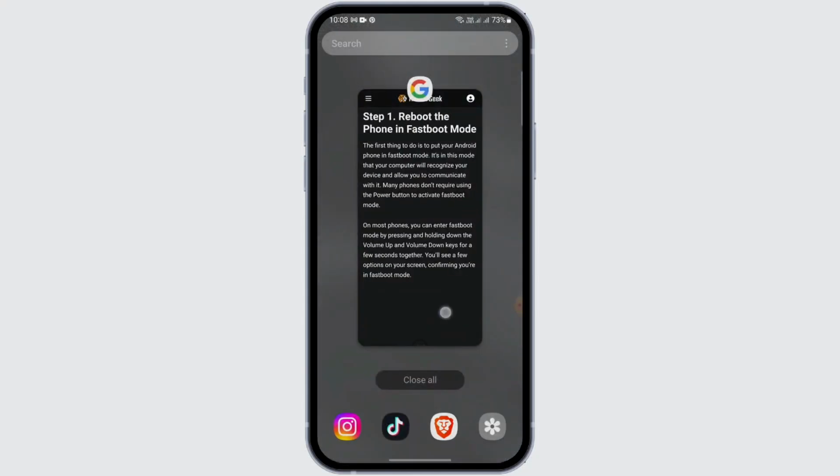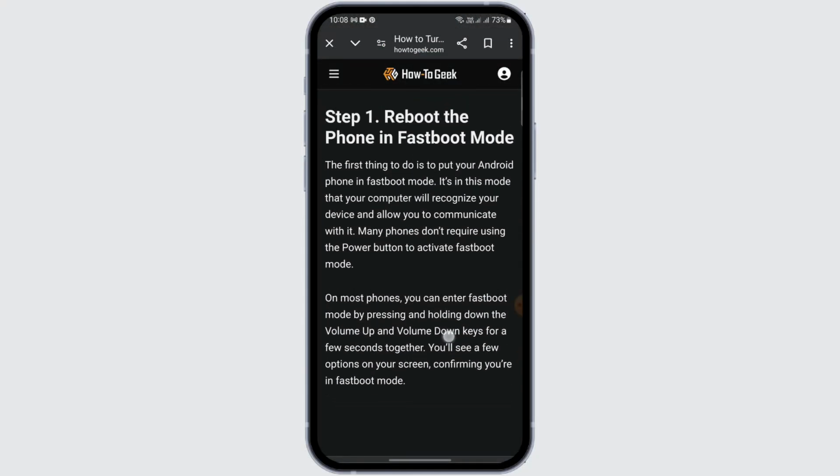So there are some methods that you need to follow. I'm just gonna tell you briefly on how you can do it. First thing is rebooting the phone in a fastboot mode. You can see these instructions here. What you can do is just put your Android phone in a fastboot mode.